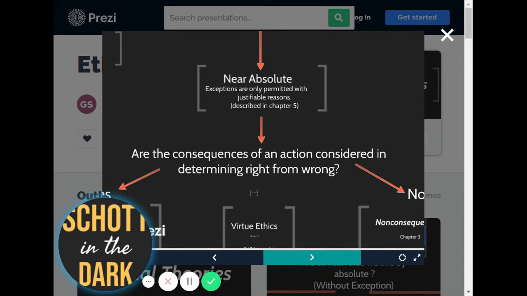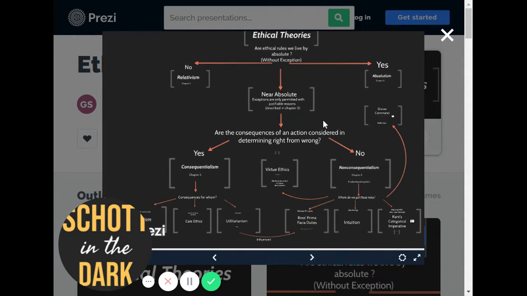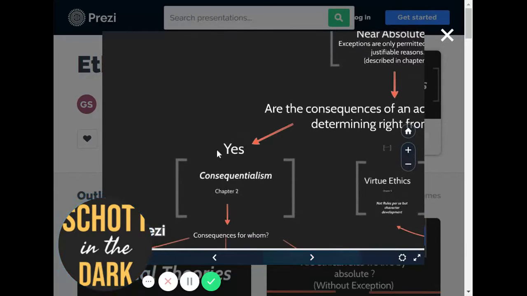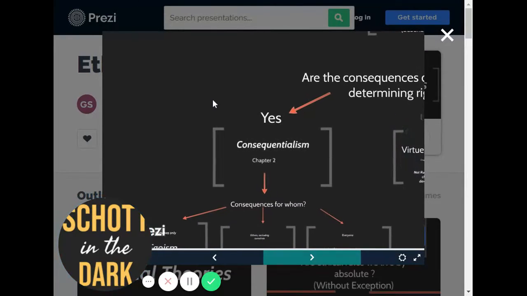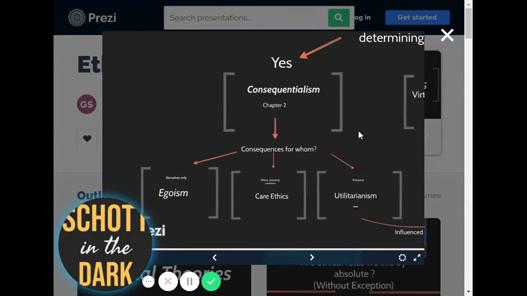Another overarching theme when we study ethics is what we do with the consequences and how we make moral determinations. Do we consider consequences or not? Are we going to use the consequences of an action in determining right from wrong? So if we were to say yes, we're going to come over here to consequentialism, which we cover in chapter 2. And then there are several kinds.